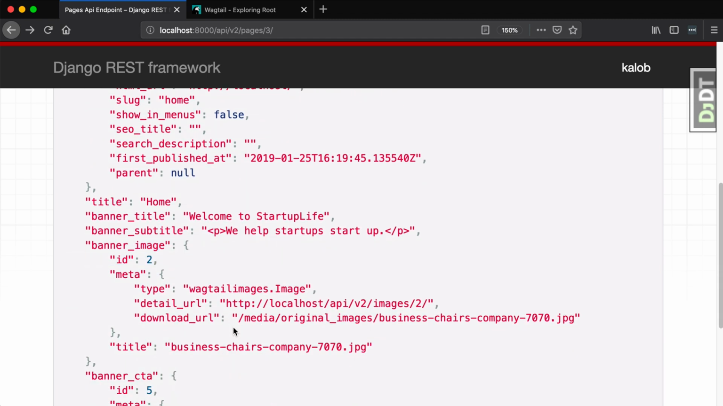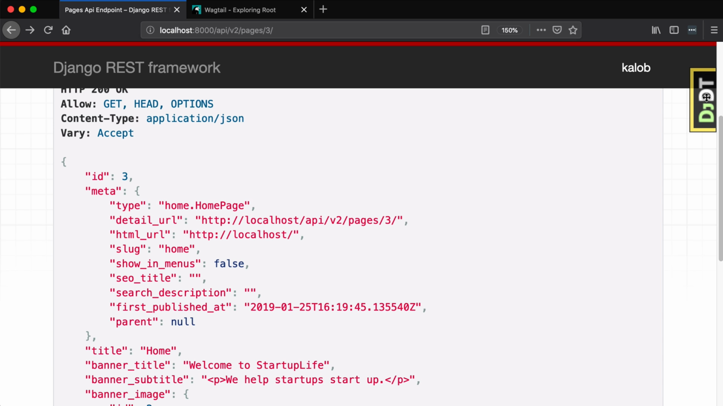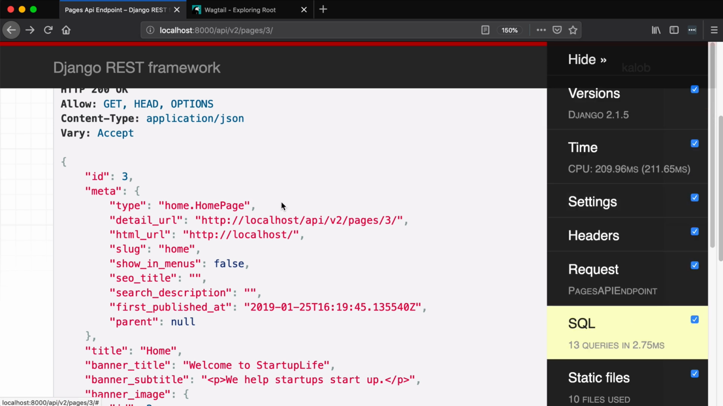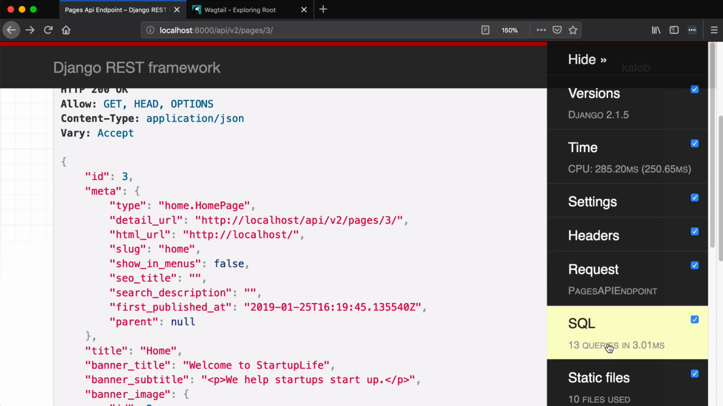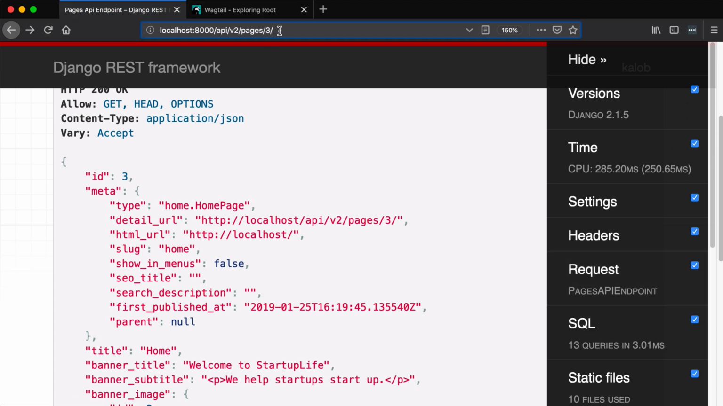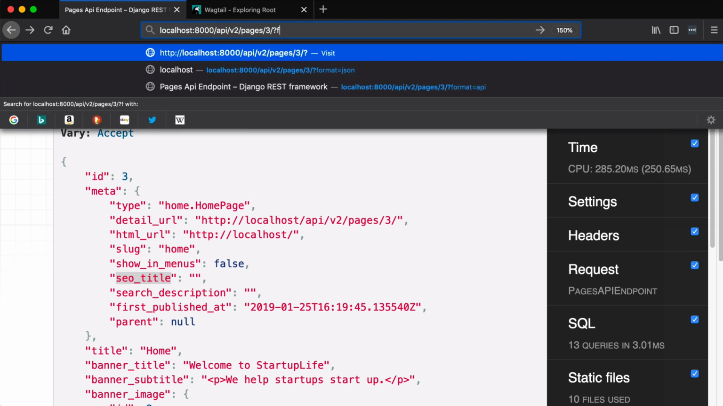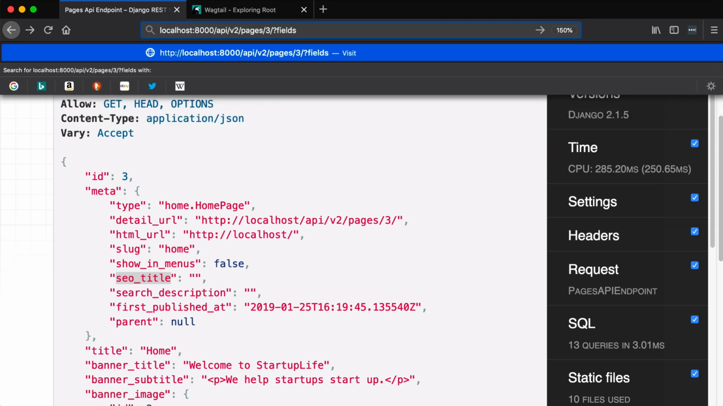What if we didn't want all of this information? Right now, this is using 13 queries. Let's refresh. 13 queries consistently in a total of 3 milliseconds. What if we said, you know what, we actually don't need the first published at, we don't need a parent, we don't need an SEO title. We could actually change this in our URL. This is really, really nice, actually.